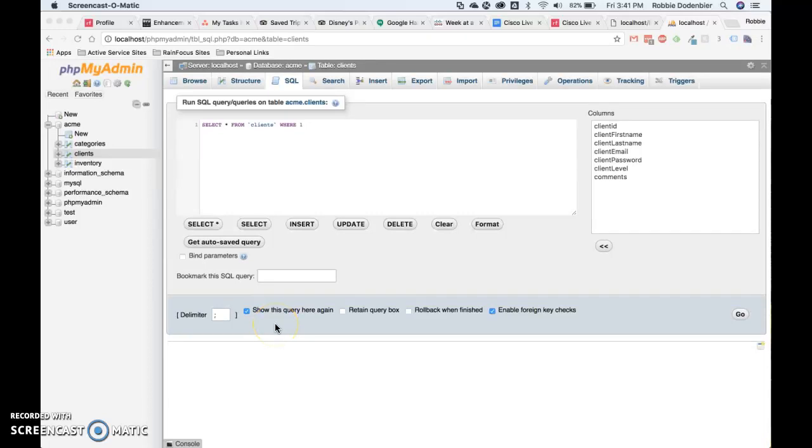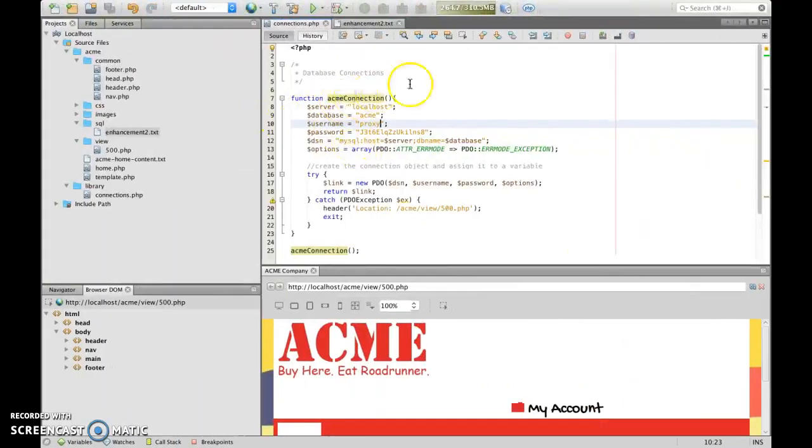I'm going to demonstrate the Enhancement 2 exercise today. Go ahead and start off with, here is my connection PHP. Let me just start off here. Here is my connection file. I'm going to start off with it actually being correct. So if I try to hit my connection file, as you can see, nothing is returned back.